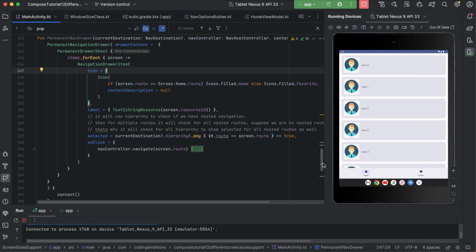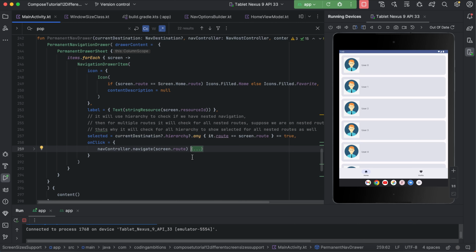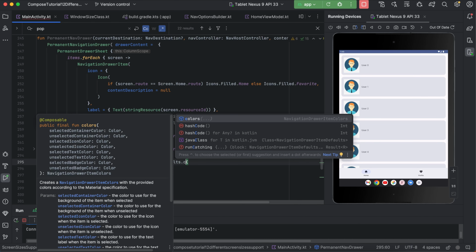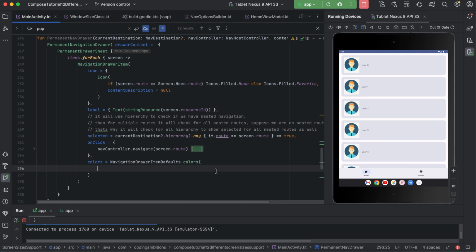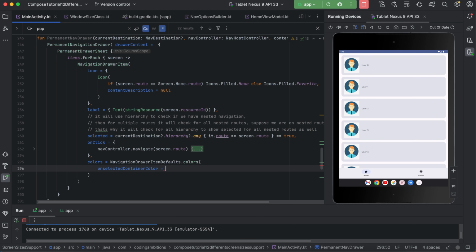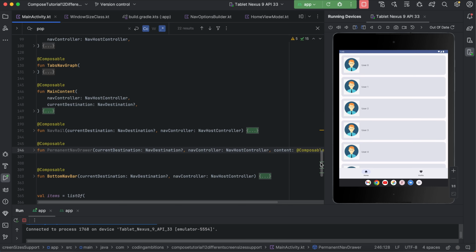So this is for this, and similarly this click will be same, but we will be later on extracting it, so this in a common logic so that it can be used in all three. And here we can apply some colors. Navigation drawer item defaults dot, yeah, default dot colors, right? So here we can unselected container color can be transparent. I will explain that why we need to do that, right? So now these three things are ready for us, and now we'll have to decide like which one to use in which case, right?